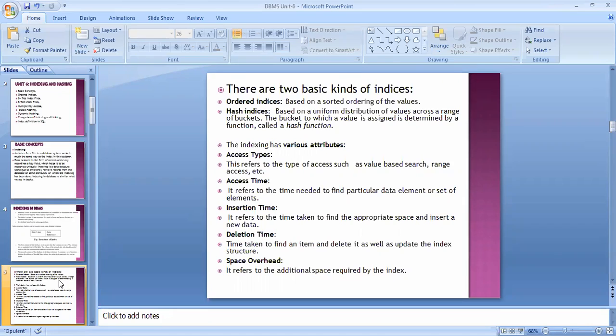Here, values across the range of the buckets. We are creating the buckets. First of all, we make the uniform distribution of the values, and we apply that into one bucket, and the bucket to which a value is assigned is determined by a function. That function is called a hash function. Okay, so these are the two types. We will learn these two types in detail.